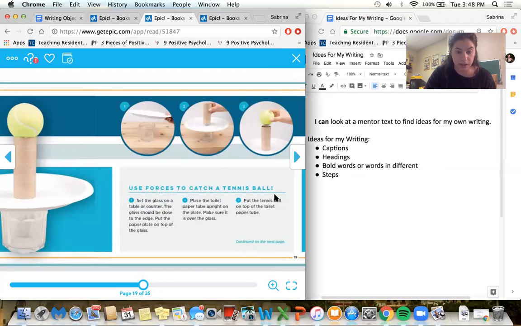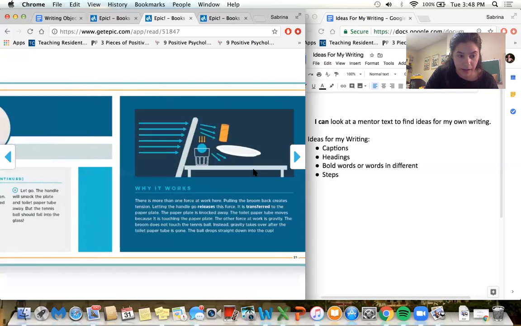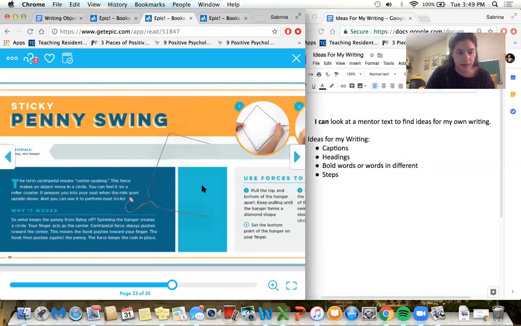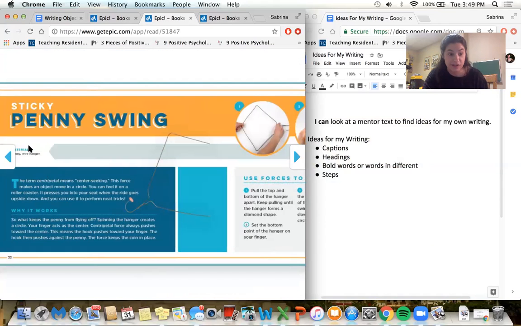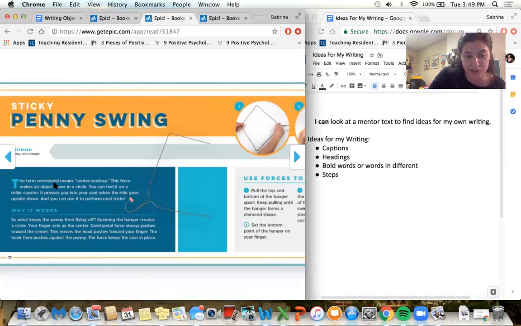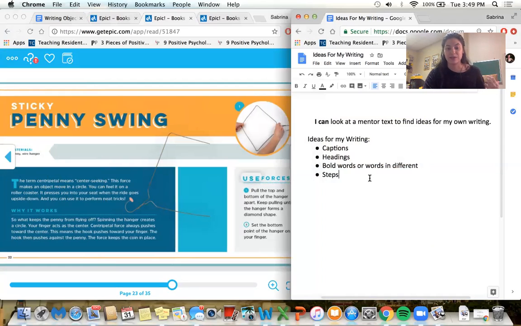Also, let's keep looking through a little bit. We have some materials. I see a little section here for materials. Here it says the term centripetal means center seeking. Maybe you add some definitions. Definitions, that means we define the word. So maybe you have materials that you might need.